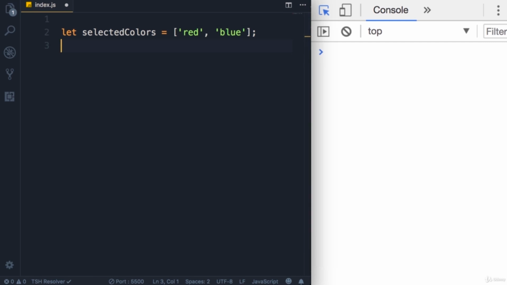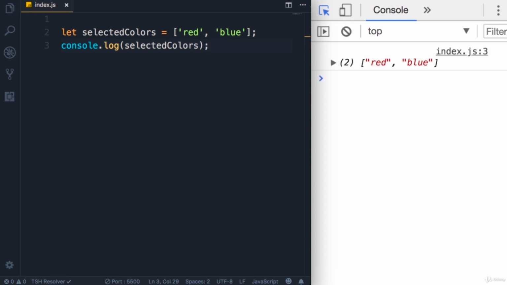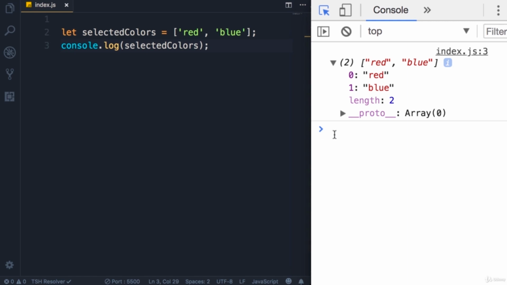Let's log this on the console. So console.log selected colors. Save the changes. So here's our array with 2 elements. We can expand that. Note that each element has an index, and that determines the position of that element in the array.